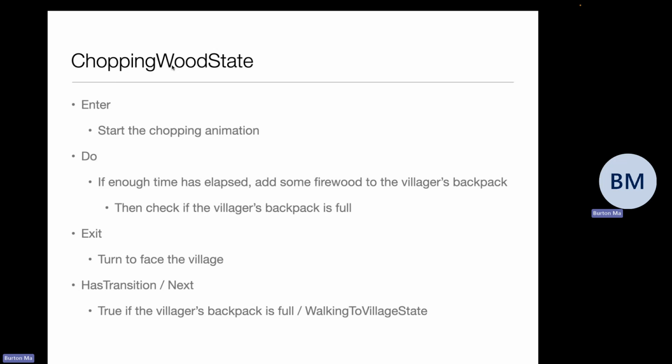Okay, so in the chopping wood state, when you enter the state, you're going to start the chopping animation. What do you do while you're in the state? While you're in the state, you're playing the animation, but you want the animation to last a certain amount of time. After a certain amount of time has passed, now you can check, have we collected enough firewood? If enough time has elapsed, go ahead and add some firewood to the villager's backpack.